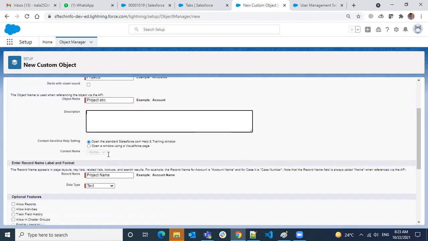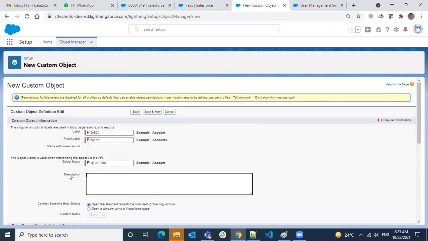And description. This time I want to show you, that's why I gave a space here, so it will show an error message. Description, if you want to give anything. The best practice is to add a description every time you create. Whatever you create, there will be a description option.